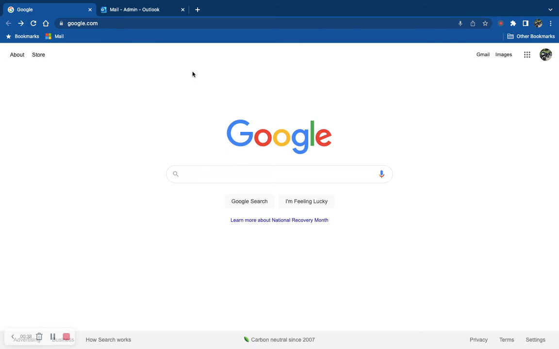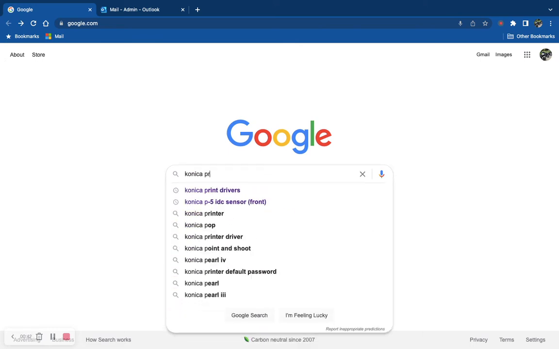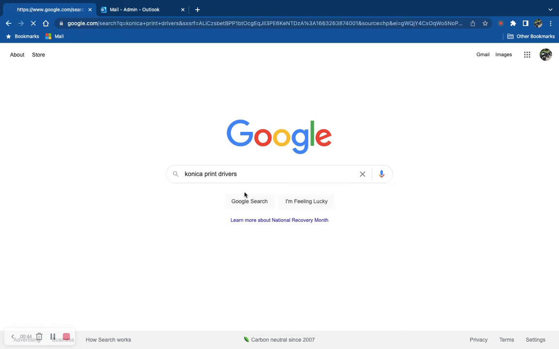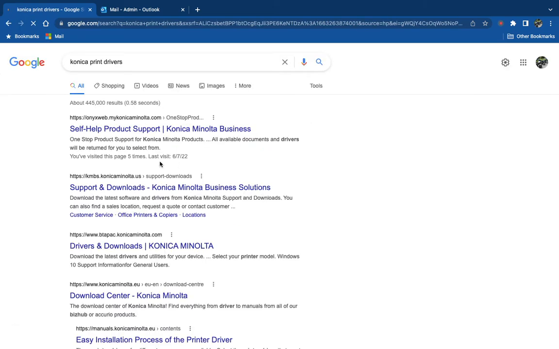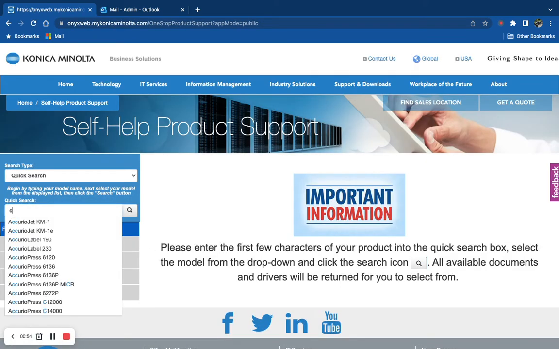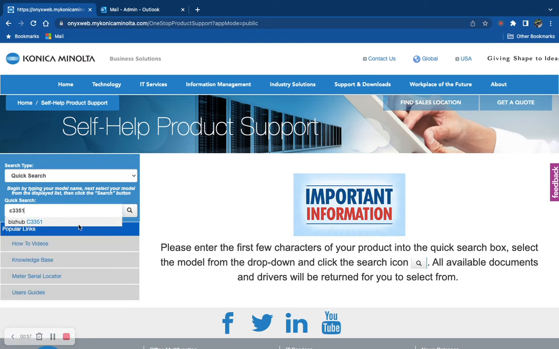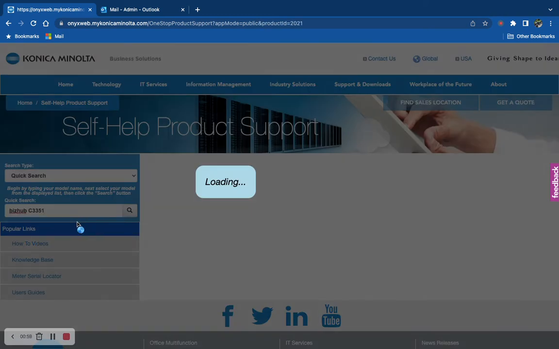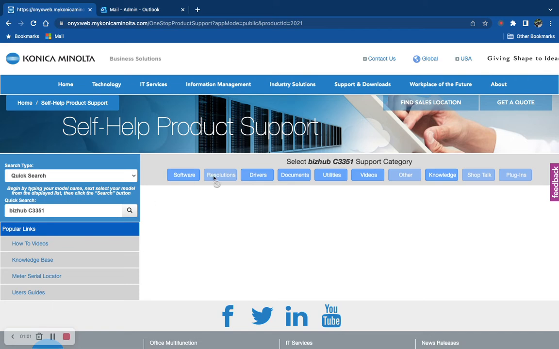Once you have that, though, we can open up a web browser. Any web browser will do, and we're going to type in Konica print drivers. And we'll look for this Onyx Web one right here that says self-help product support. And we'll click on that. And in the quick search bar to your left, you're going to type in C3351, and actually click on it right there rather than hitting your enter key.